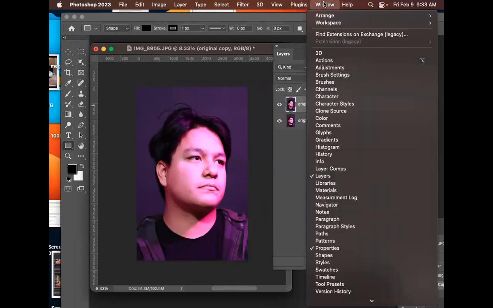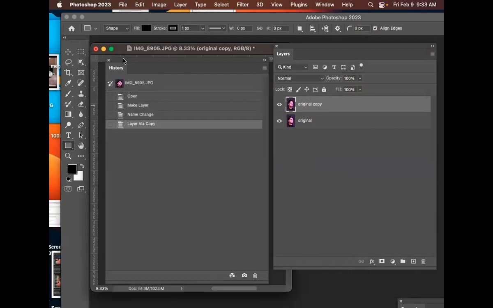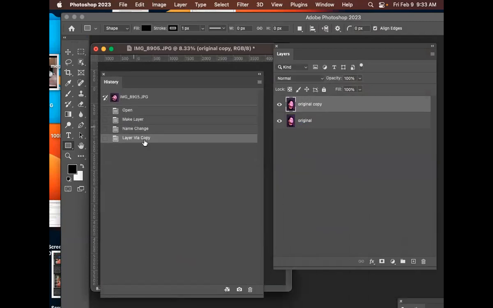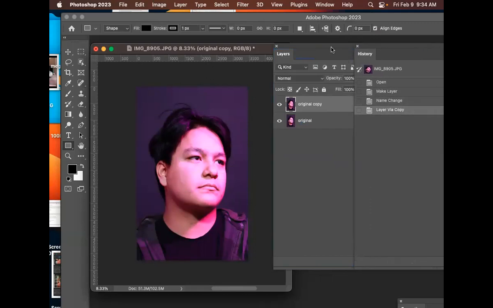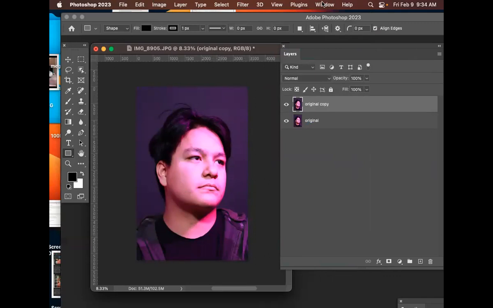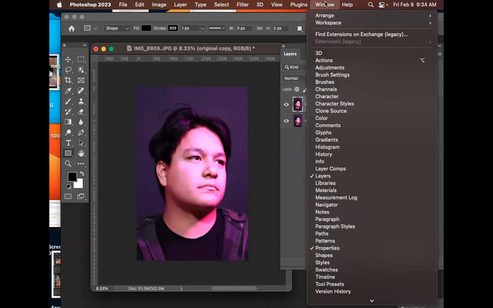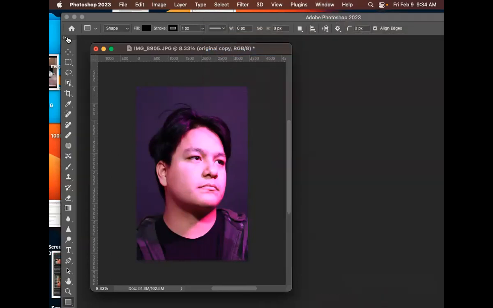So we've got layers under Window. History is good to have. Remember history, as long as you have the file open, you can always go back in time. You can do Command Z, obviously, but you're kind of limited. So if you have the history also handy, that is good to have. Layers, toolbar. I also like to go to Window, Workspace. I have Essentials. You can do Photography. That'll change your toolbar a little bit.